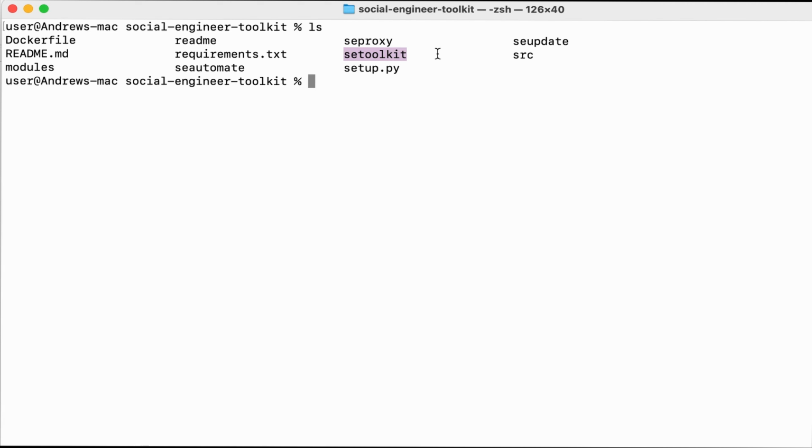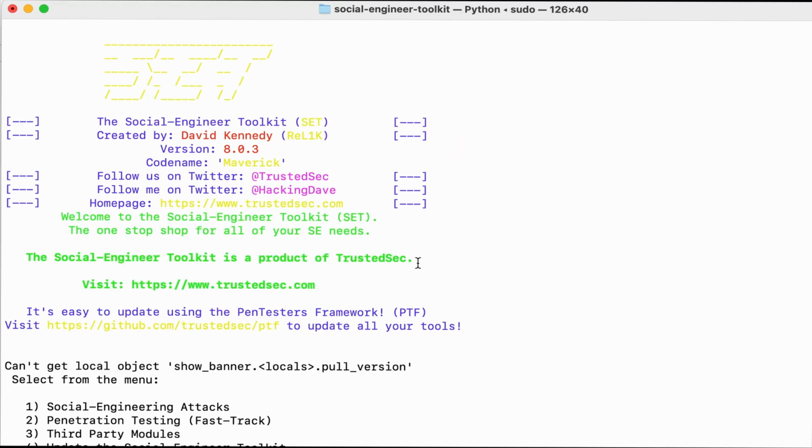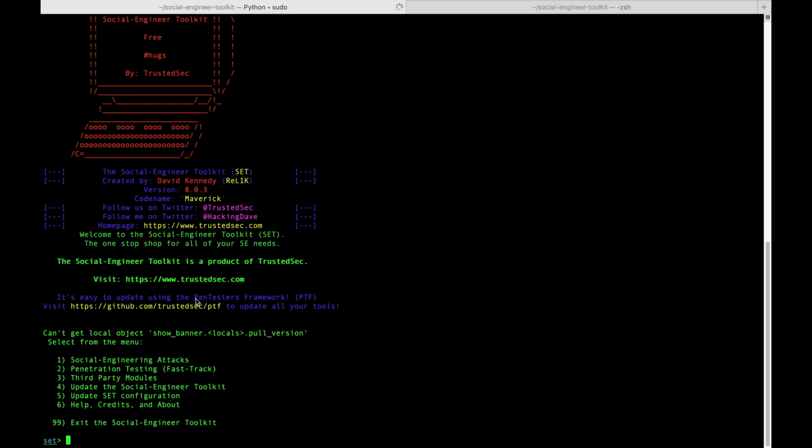So now we will copy this directory called SETOOLKIT, and then type in sudo python3 and then SETOOLKIT. This command is basically used to activate it. Once you do that, we just type in the password to our Mac and then boom, it's done. So we have officially activated SETOOLKIT.